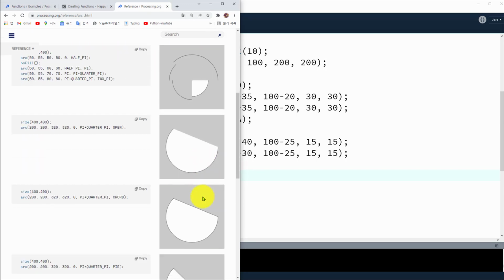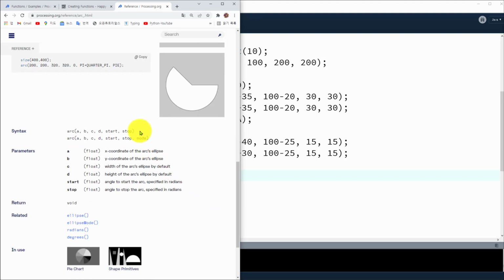It's so complicated. Let's see. You need at least 6 parameters. From A to D is the same as the ellipse. A and B are the center. C and D are the diameter for X and Y, each one. And start and stop are in radians, not degrees, right? So start is the start angle and stop is the ending angle. From here to here, the arc will be drawn.